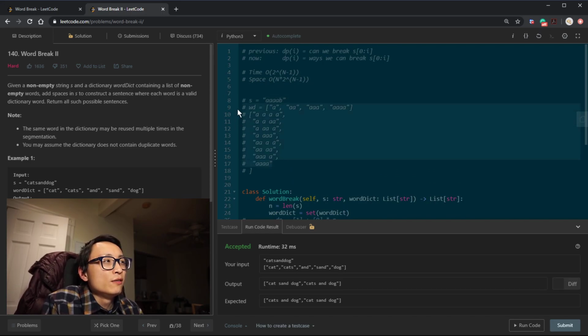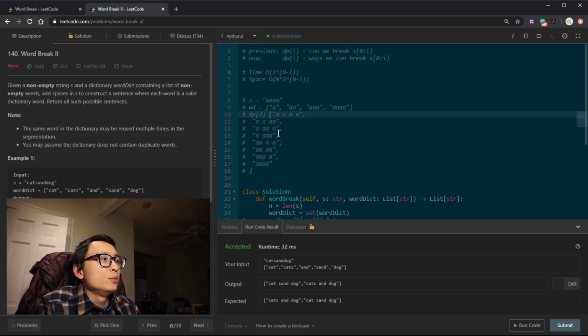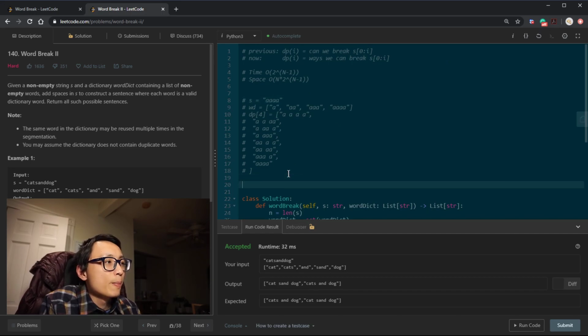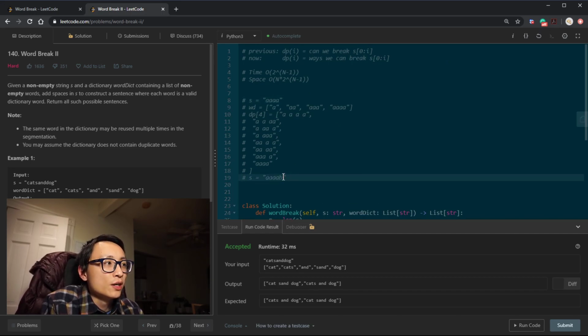We're going to store everything something like this at the last DP. DP1, 2, 3, 4. DP4 is going to equal this thing. If we have one extra B in there, even though it's not breakable, we're going to accumulate a lot of stuff along the way that we're searching through.